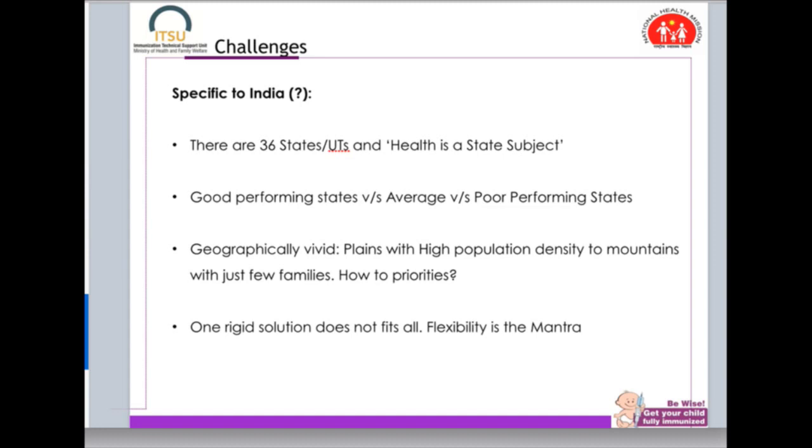And within that, I don't want to cry like a crying baby, but these are hard fact realities. We have geographical challenges: areas which are plains but highly populated, where you don't have roads to access, and areas of hilly terrain where only 3 families live on one hill and the other 15 families live elsewhere. So what do you do? Do you want to reach those living at high density population? Do you leave people living on the hills? And the final thing is, one rigid structure doesn't fit in.